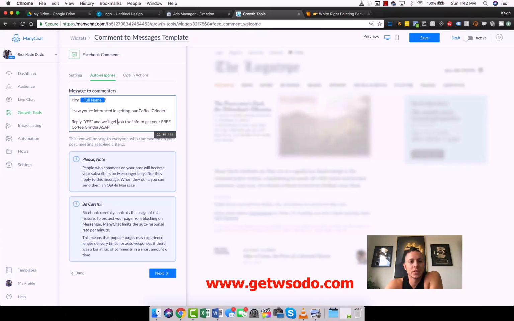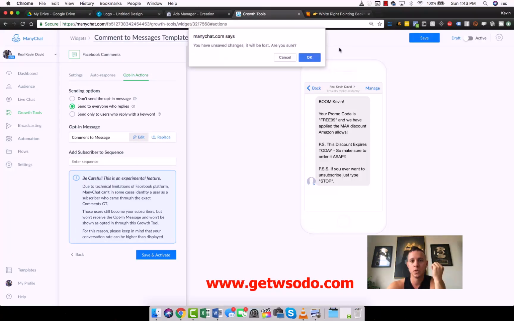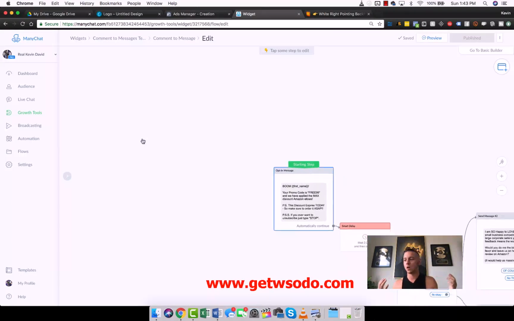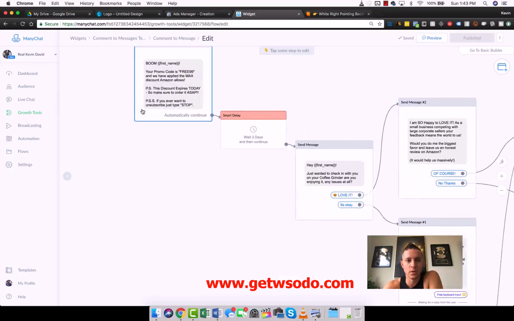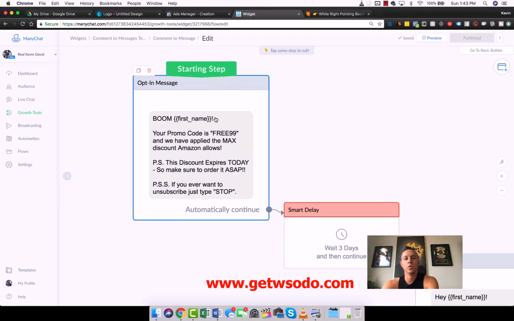And so they actually have to opt in a second time, so Facebook confirms they're actually interested. And then once they reply yes to this message, they actually get the opt-in message. The opt-in message is when the sequence starts. And so let me show you the magic inside of here. And again, this is going to be all imported to you guys at the click of a button. So what happens is when they respond yes a second time, you say, boom, Jason, your promo code is free 99. This free 99 code you're setting up inside of Amazon.